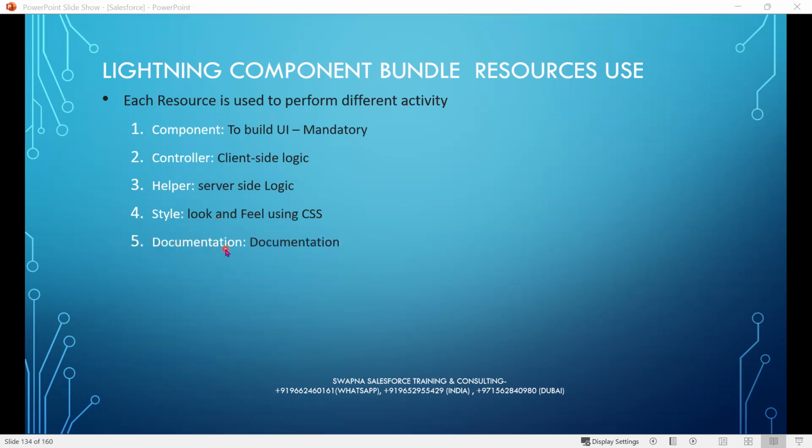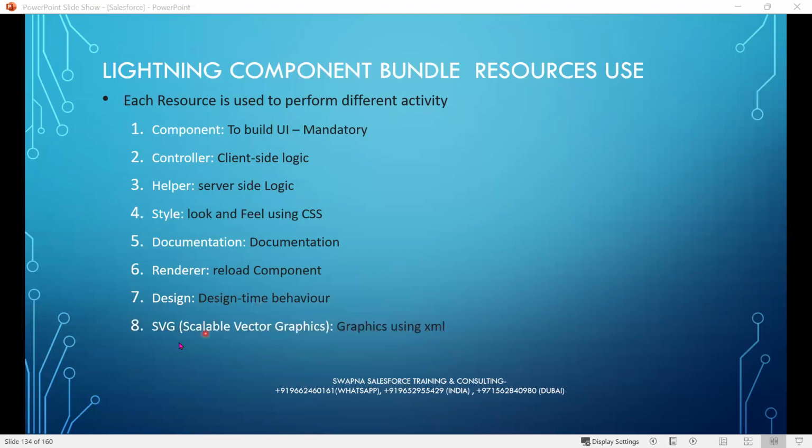The fifth one is documentation, used to implement the documentation. The sixth one is renderer. It is used to reload the component. The seventh one is design, for design time behavior. The eighth is SVG. SVG is scalable vector graphics, used to implement graphics using XML. Now, component is mandatory. For any Lightning program, component is mandatory because we have to implement a UI.